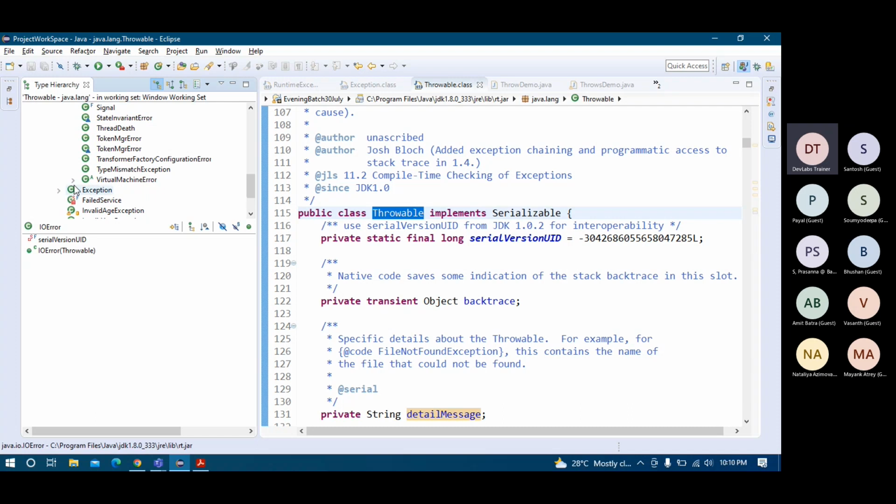One is exception, one is virtual machine error. A stack overflow error is part of this one. I believe virtual machine errors cannot be handled. Out of memory error means you have some limited memory and you are trying to create so many objects in the heap memory, like you just created a for loop and keep on creating new instances. At the end your memory will be occupied and your program will be abnormally terminated.